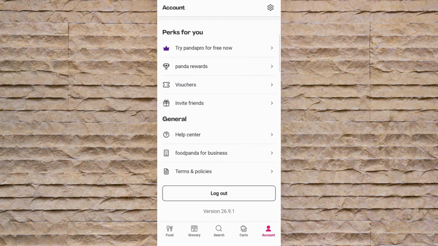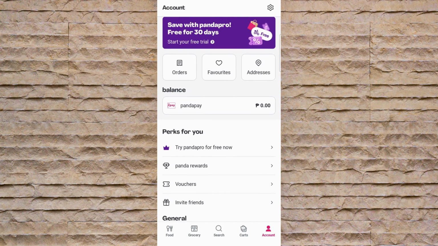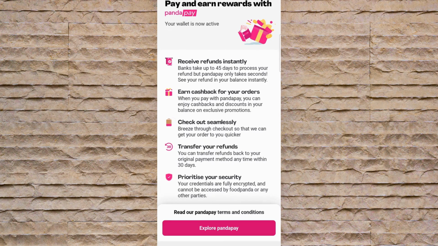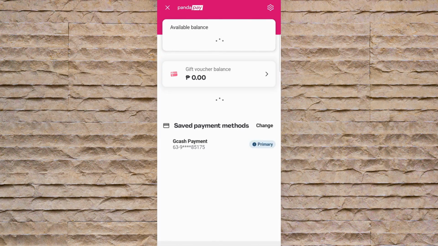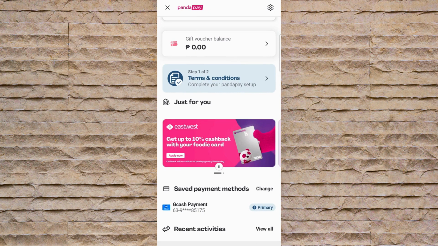Inside the account section, look for the option labeled Balance. This is where Foodpanda groups your payment details and stored funds. Tap Balance to open it. Think of Balance as the place where you can see what you've linked to your profile and make adjustments to how you pay. On the balance screen, you'll see a button or link that says Change. Go ahead and tap Change.